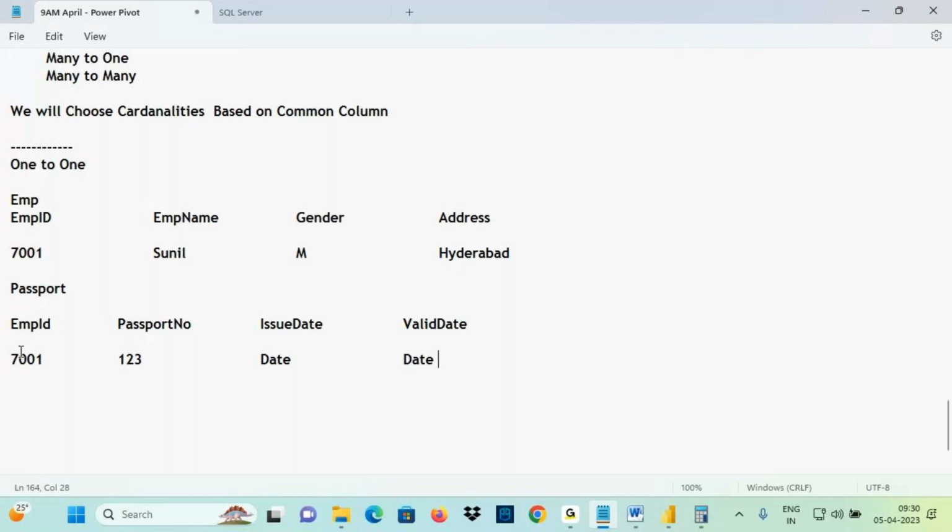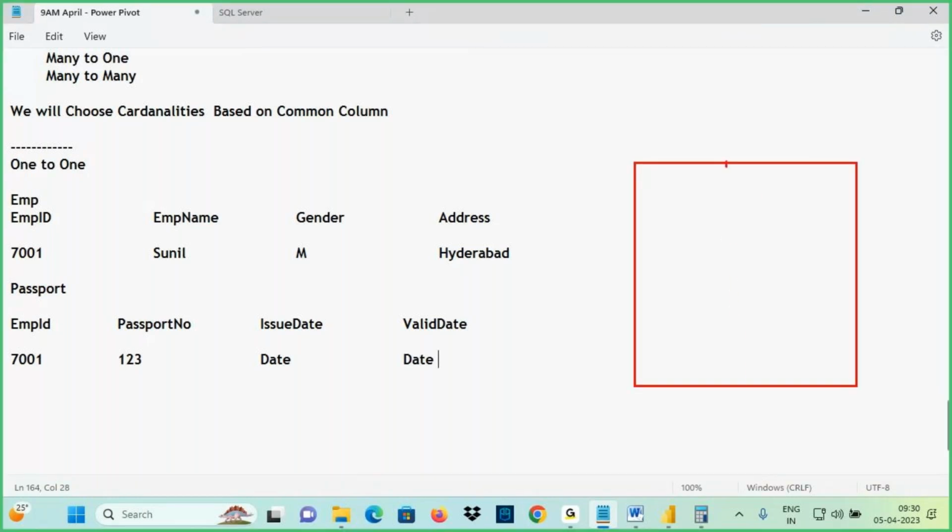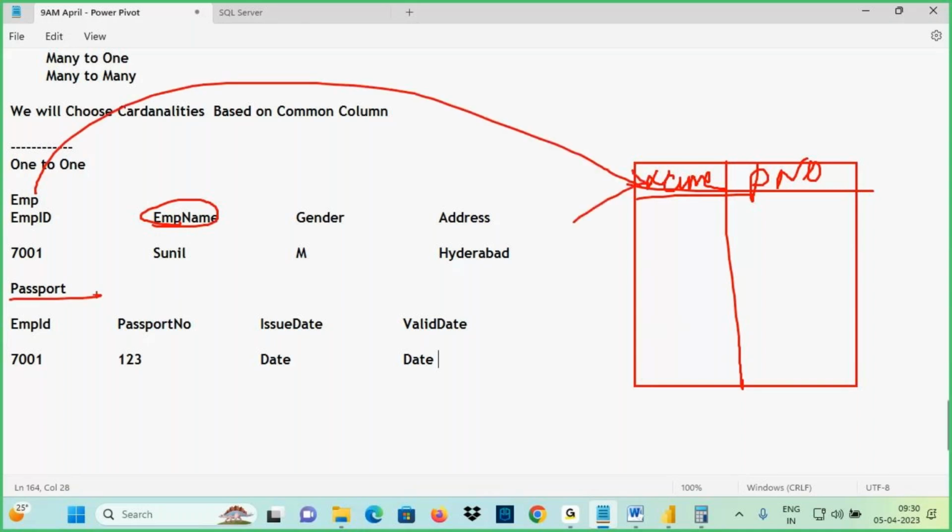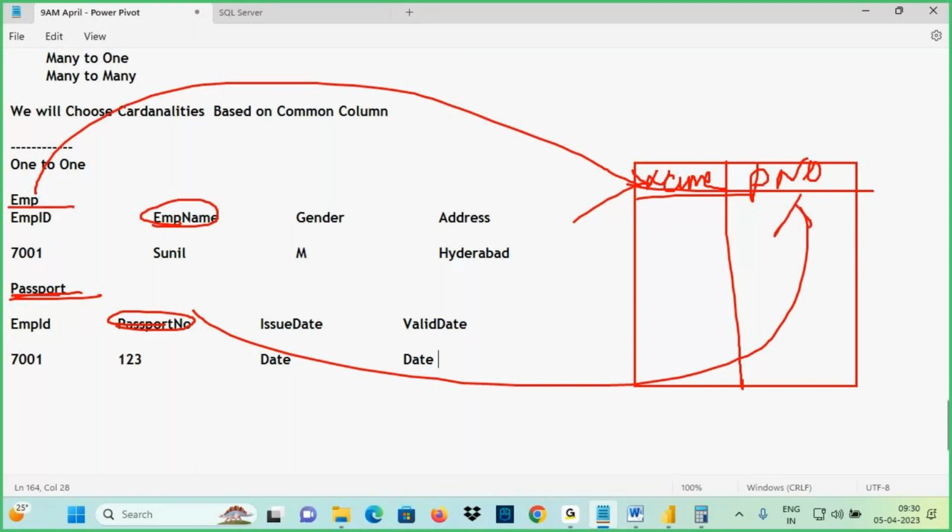Now my client is asking to create a visual. In the visual, the client is asking to show employee name and passport number. To show employee name, you need to take it from which table? The employee table. To show passport number, you need to take it from which table? The passport table. If you want to create the visual using the employee table and passport table, what do you need to have? A relationship. To establish the relationship, what do you need to have? A common column. What is the common column here? Employee ID. Once you select the common column, you need to select cardinality. So tell me, in the employee table, what is the cardinality?